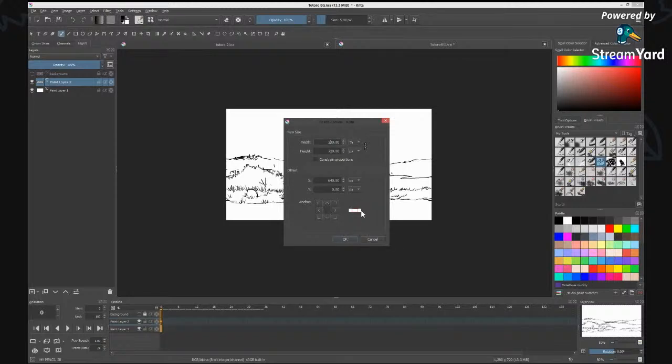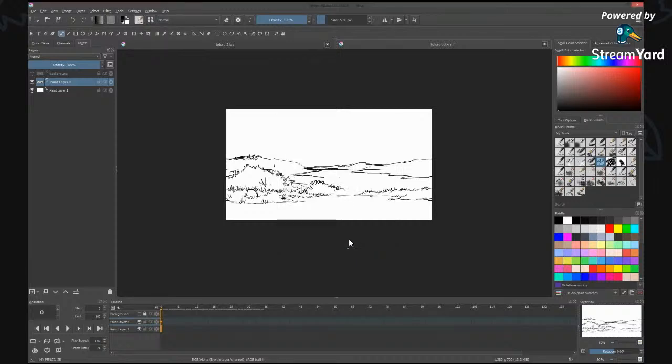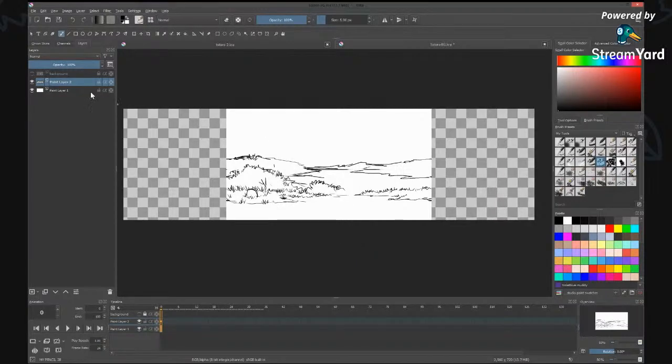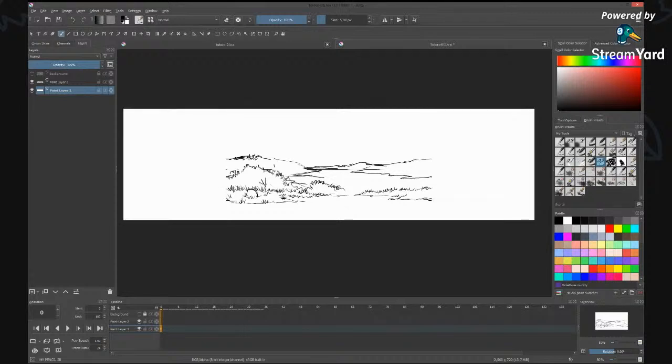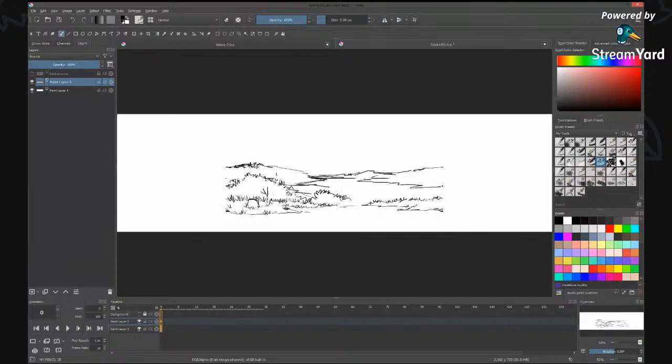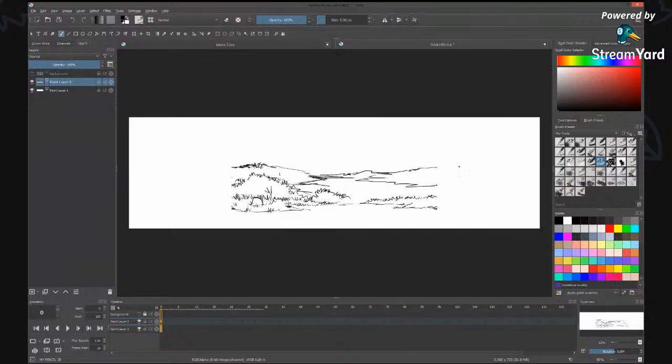Then leave everything alone, like the offset, and then press OK. There you go. But our canvas hasn't filled the background. We're going to use backspace. It's not the background. All right, going back to the drawing layer. Now it's time to do the wraparound.